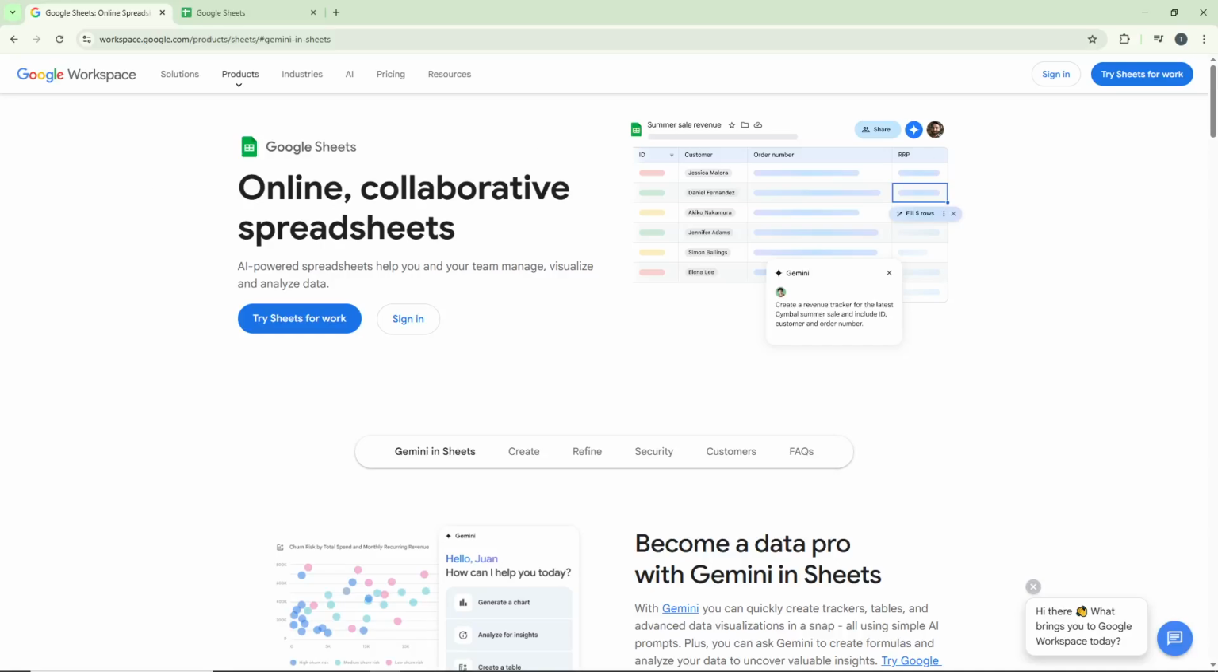Welcome back, everybody. Today, I'm going to teach you how to remove a word from cells in Google Sheets. This is incredibly useful when you're cleaning up data or removing repeated terms that clutter your spreadsheet. Let's jump right into it.